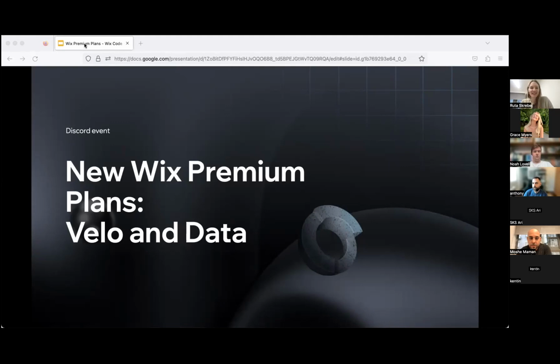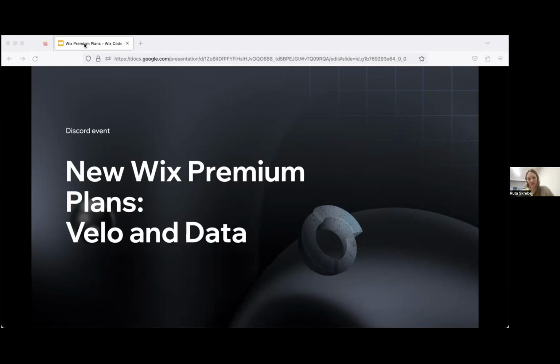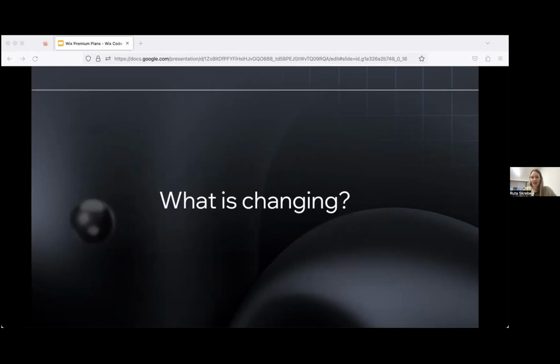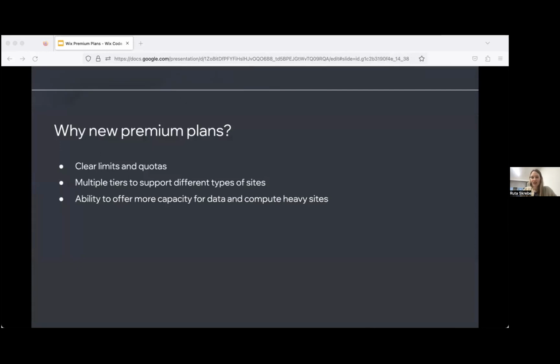And as Anthony said, I will tell you a little bit about the Wix Premium Plans, which you heard, but the focus is on Velo and data features. Adding the Velo and data to the premium plans.